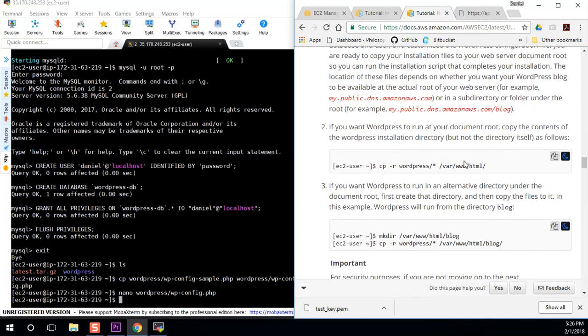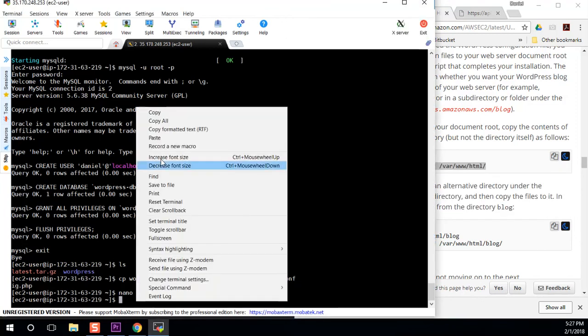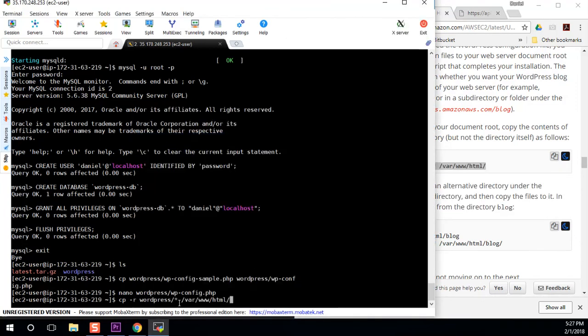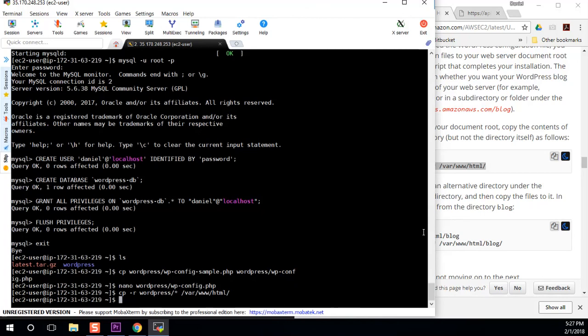Now we want WordPress to run at the root directory of our server. So we want to just copy WordPress over to that location. So what we're doing is we're copying recursively everything in the WordPress folder. So not the directory, but everything in the directory WordPress. We're copying it over to this location, /var/www/html, which is where people will go when they see our website. So that's done.